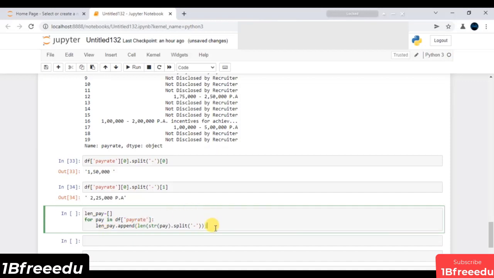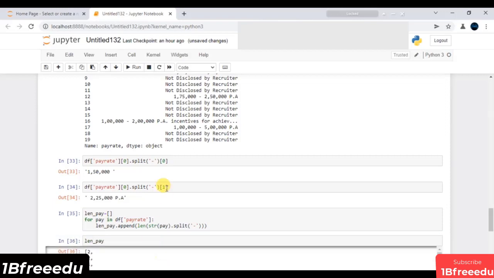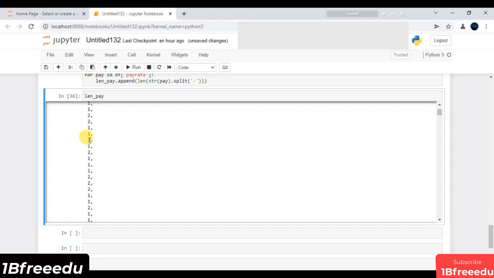Now what I will do is I will just execute this line of code, and if I say lan_pay, and this is exactly that list, and if I print it, you will see these are all the lengths of the observations you have as elements in this list. Now what I will do is I will say, hey, can I convert this into a series just to count what are all the unique elements in this list along with its count.